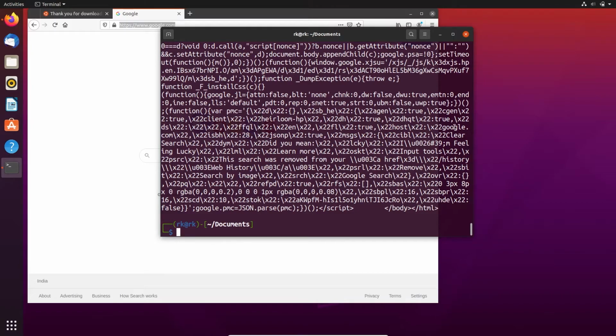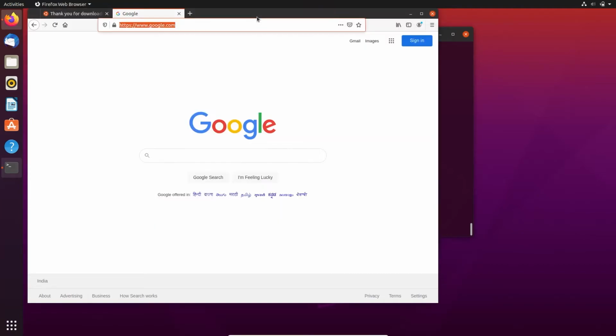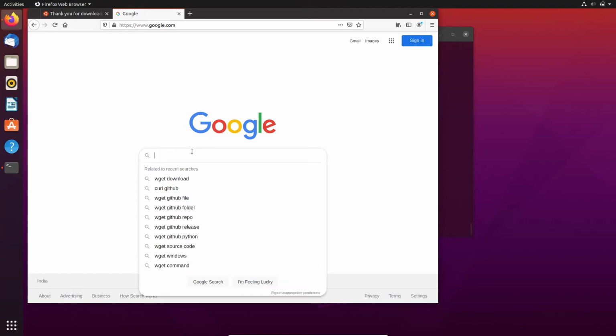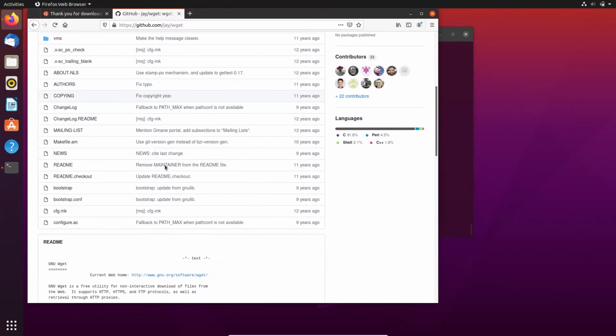Now let's see how to use wget. Let's clear our screen. Wget is also like curl, but by using it, we can only download files. Let's search for wget in GitHub. Here is the official link for wget, and here you can see the source code of the file.